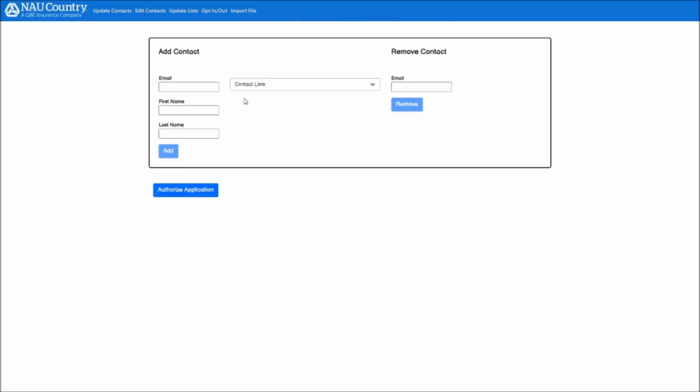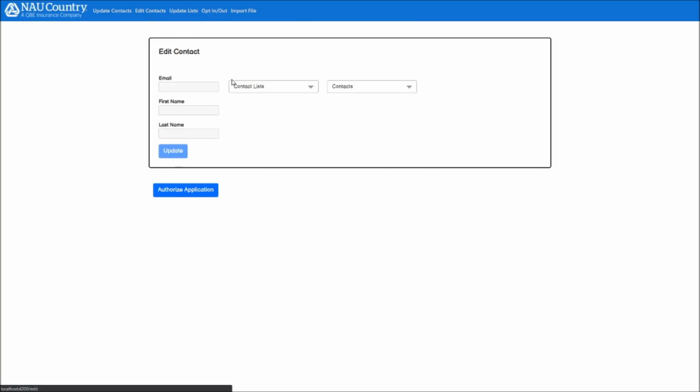Now that the application is authorized, we can see that some contact lists have populated this drop-down box. This page will allow us to add or remove a contact. We can also edit contacts that are in a list by picking a contact list and then a contact from that list. This way we can change Simon's name to, let's say, Richard Richards. Click Update. Go back to the list, and we can see that his name is updated to Richard Richards.